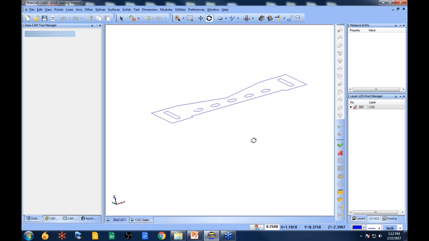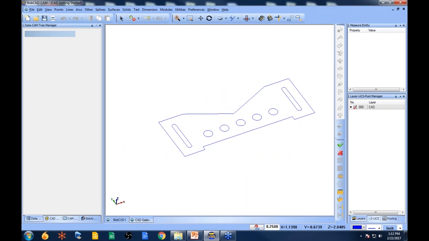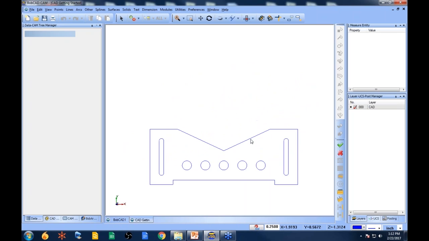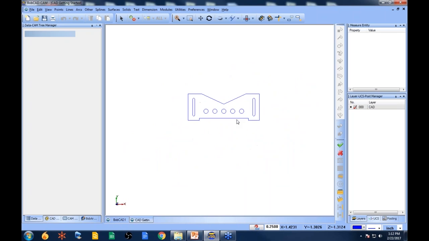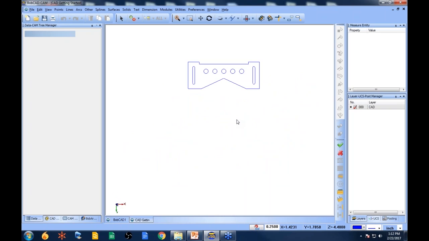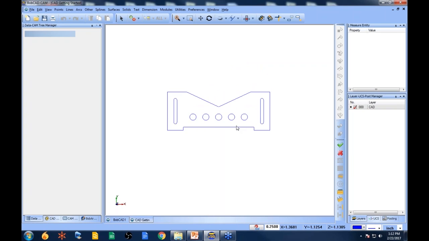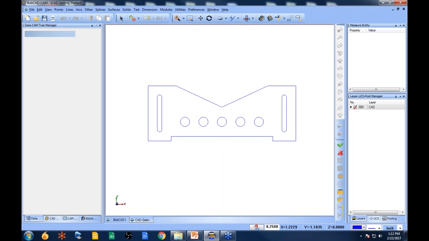Now, once you get out of a top view rotation, you can use Control 1 to get back into a top view. If you want to get to a front view, you can use Control 2. Side views, all the controls, 1, 2, 3, 4, 5, 6, 7, 8 will get you to the different views. So that's a quick way to get back to a top view.